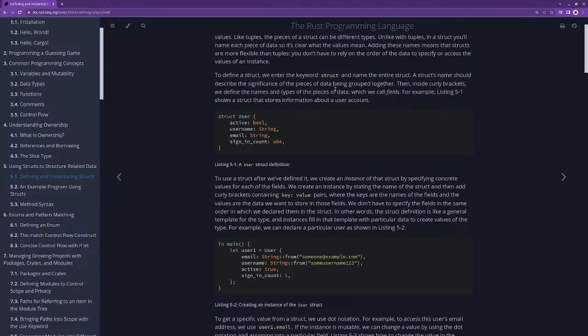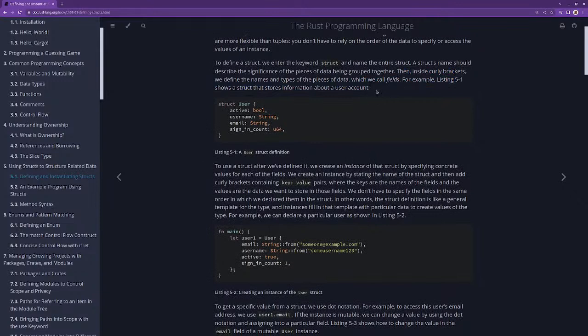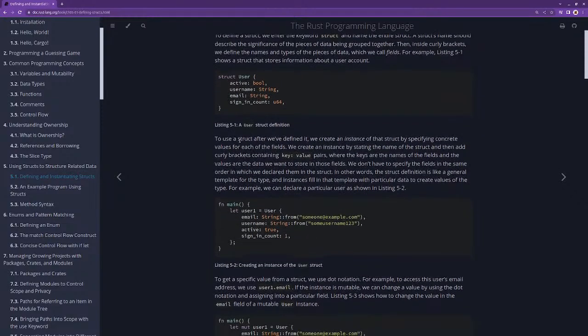To define a struct, we enter the keyword struct and name the entire struct. A struct name should describe the significance of the pieces of data. Okay, and we call these fields. For example, we have this user, which has an active field, username, email, and how many times he's signed in. Okay, yeah, pretty straightforward so far. So this will be the name of the struct, and you can access fields, I guess, with a dot, but we will see that later.